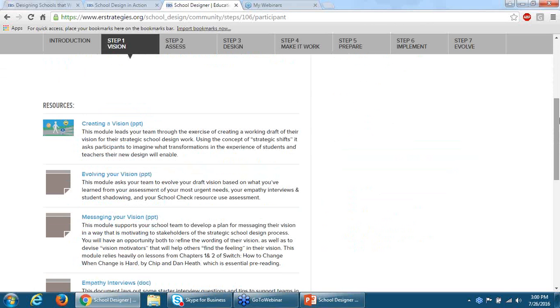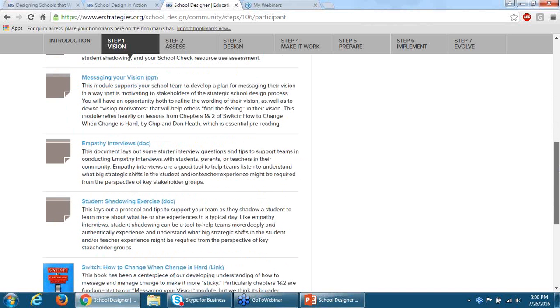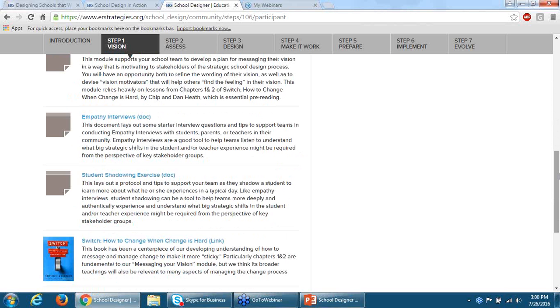So taking a look at step 1, for example, we have some materials here on crafting a vision and the work that your school leaders might do to be crafting a vision and then working with teams of teachers to refine that vision. It includes materials that you can use for interview protocols and even some materials that you might use to gain some insight from a student's perspective.